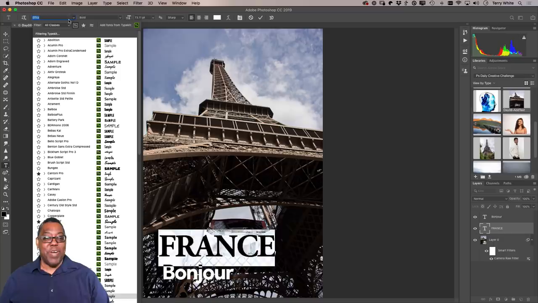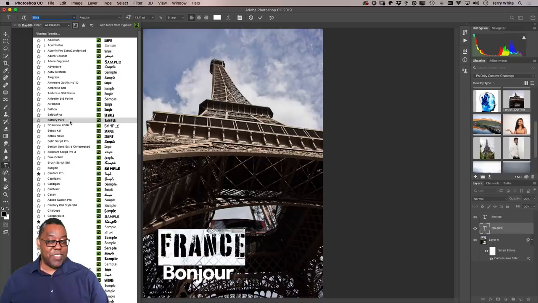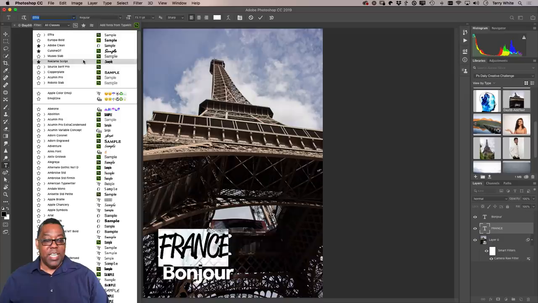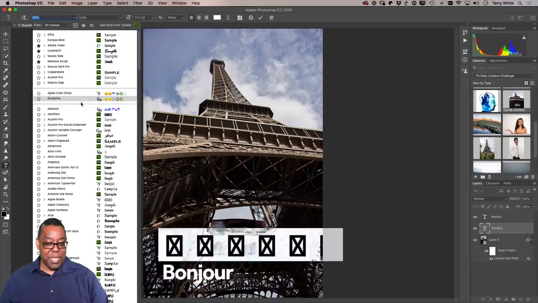Now I see it in all the different fonts. Ooh, I kind of like the grunge look too. That's kind of a cool font. That's called Battery Park. All right, but I'm seeing all these different fonts, and you'll see all your fonts by default. So you'll see the ones that come with the operating system like Apple Emoji. You'll see American Typewriter. You'll see all the ones you have.